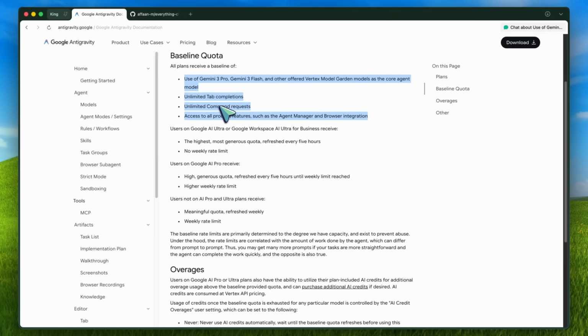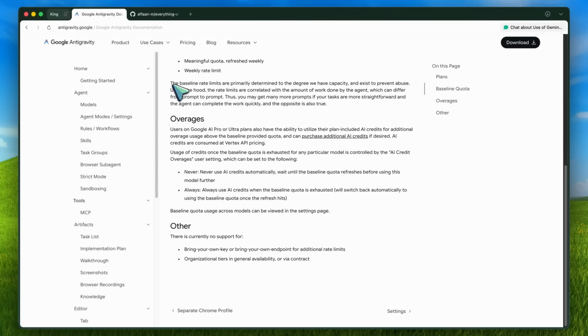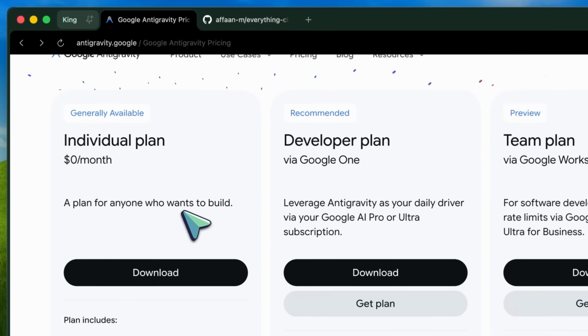And that's the key thing here. Most people hear free tier and assume it's unusable. But this one is actually useful. You can do real coding work with it.